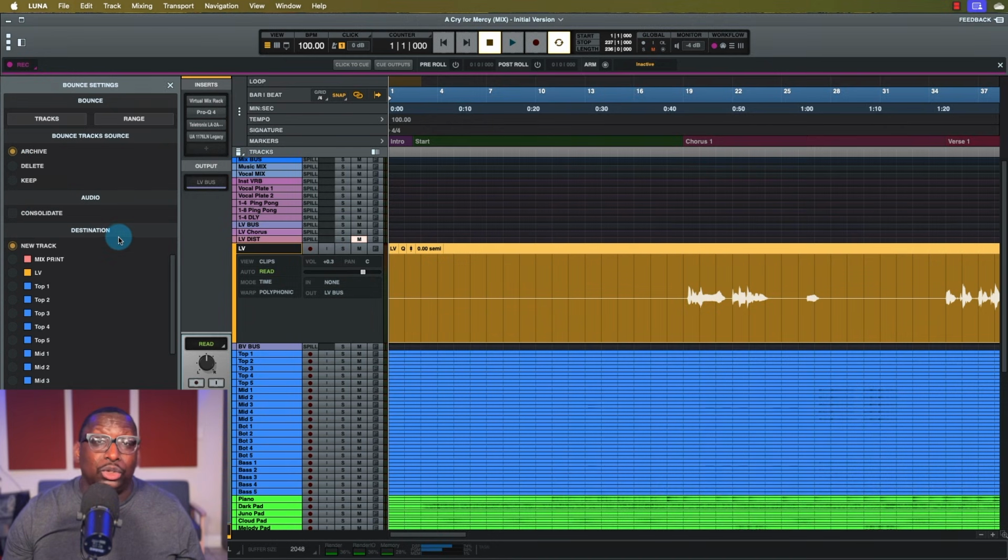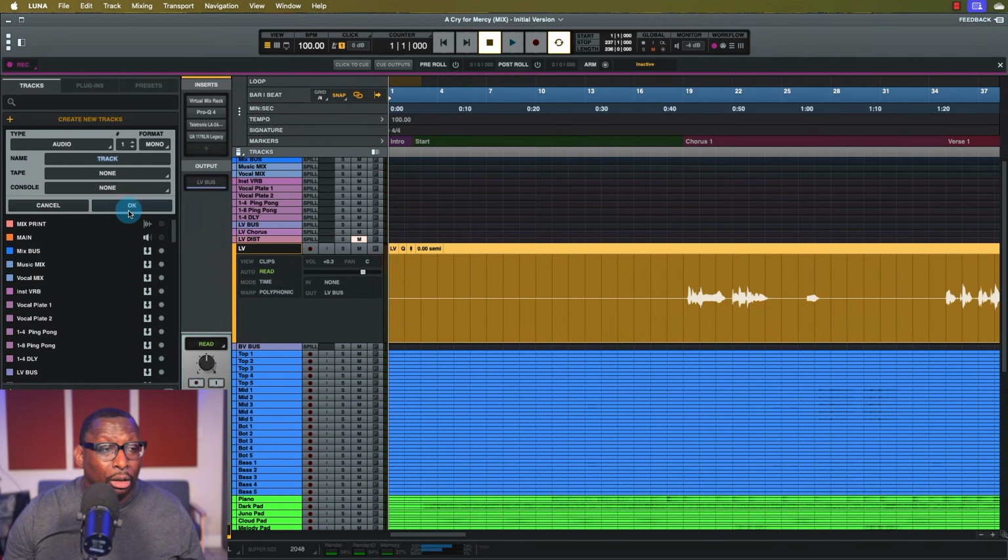And I can choose the destination here. Do I want it to go to a brand new track, which is what it's doing by default? Do I want it to go to a track? Maybe I already have a track I've created and I want it to put that there. I could absolutely do that. All right. So that is fantastic. So let's actually do that. Let's create a track real quick. Let's create an audio track, and we will call this LV bounced.